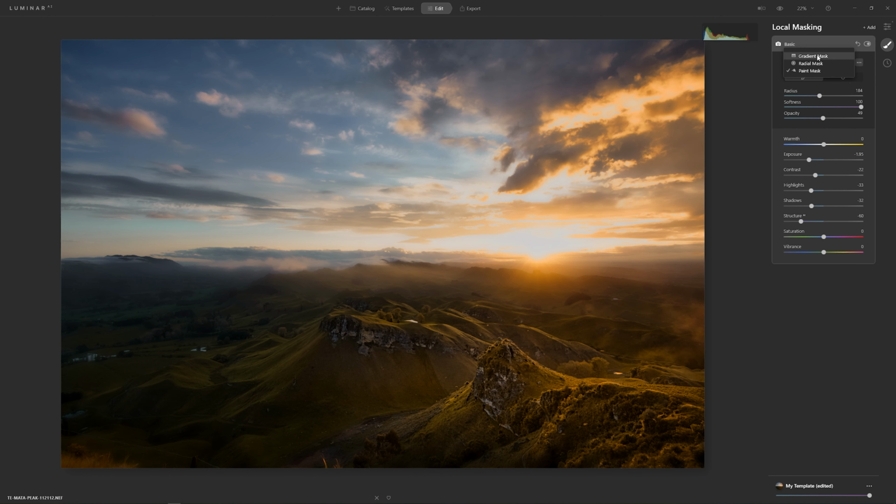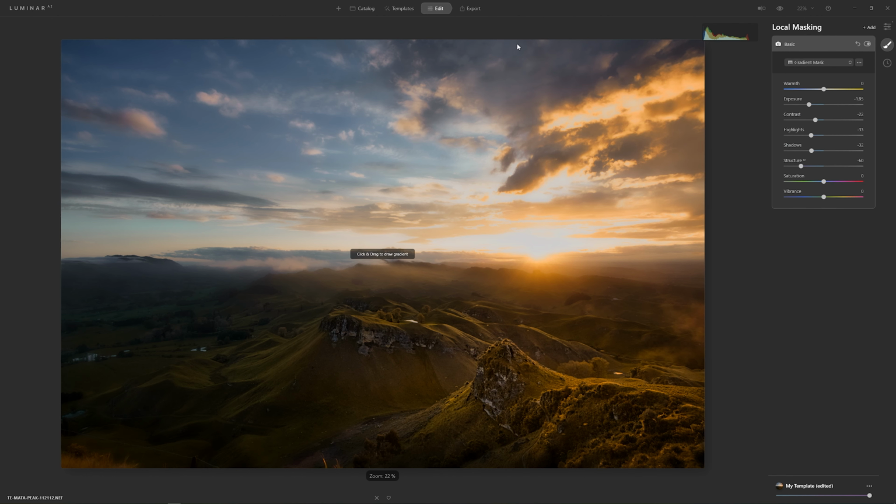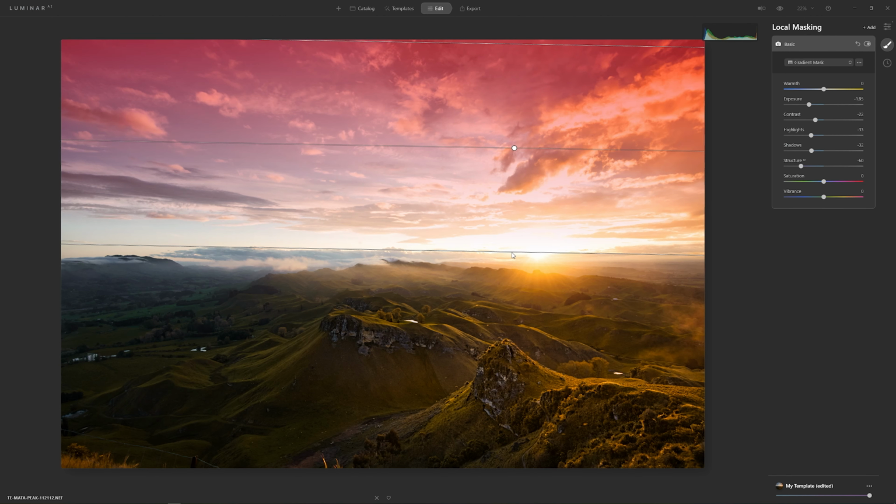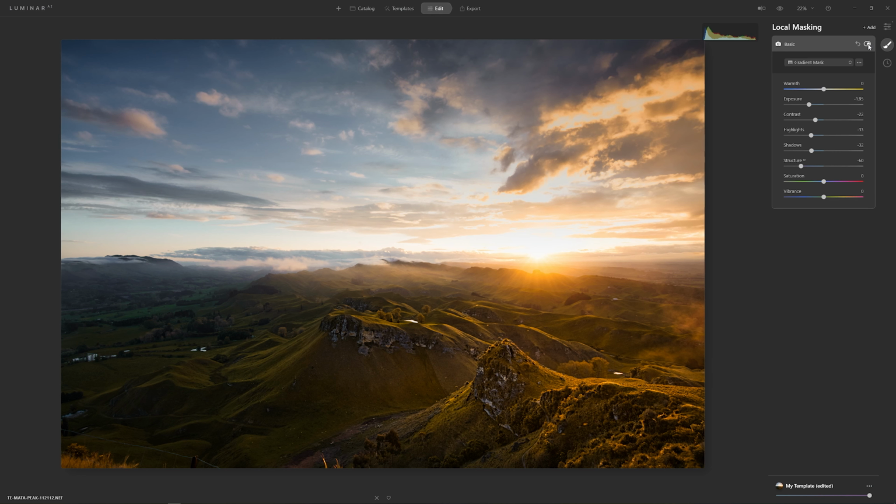So we're going to come into gradient mask, and I'm literally going to click once and drag down, and I'll just go a little further than the horizon line, let go. Now we've done that, we can toggle our before and our after, and that gradient is helping to create what I call a light sandwich, a little term I came up with. Basically that's dark, light, dark, and that just helps again to hold our viewer's eye in the center of the image.